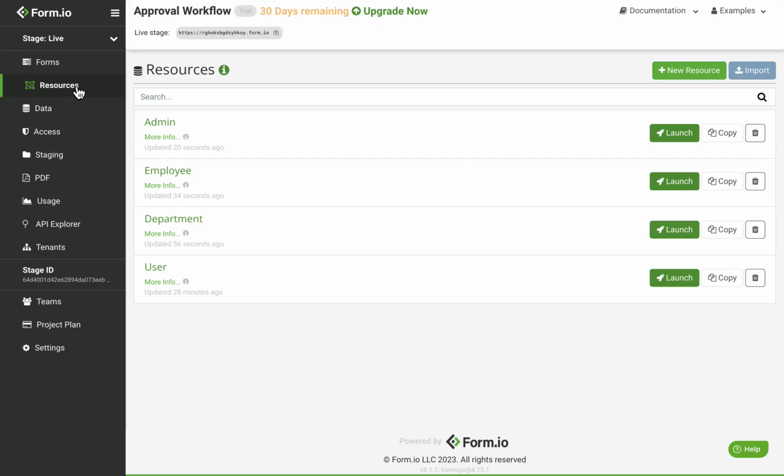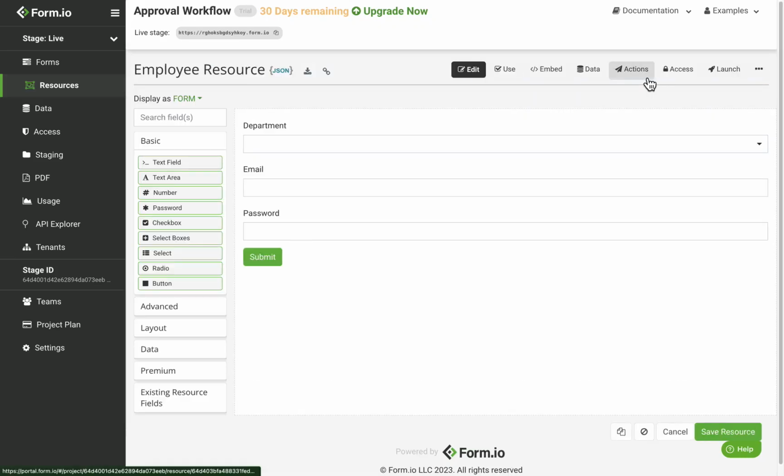Okay, the next step is assigning the roles to our user groups. This is done by adding the role assignment action to the various resources we established in the previous steps. All right, so let's navigate to the employee resource. Click the Action tab.